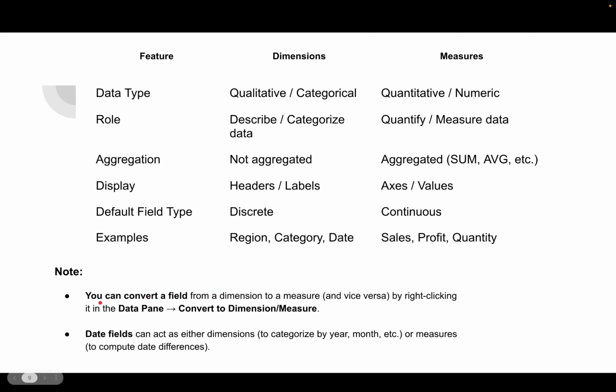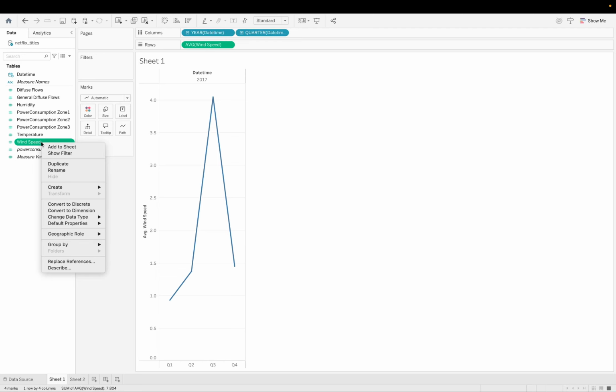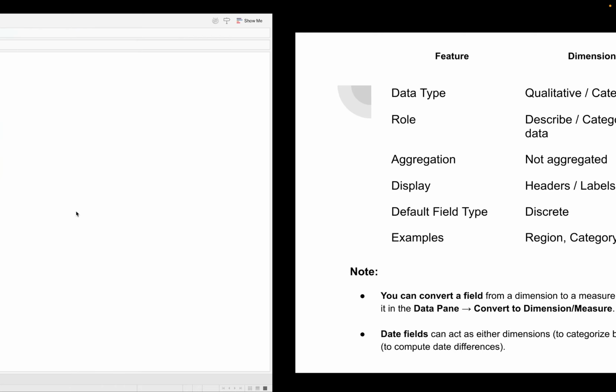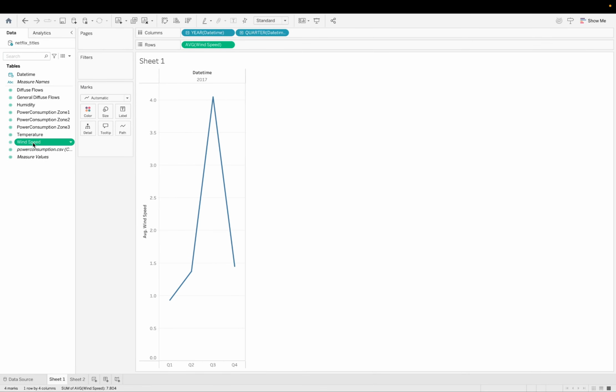And one note I have written, like we can convert a field from a dimension to measure and vice versa, right? In order to do that, let's suppose I want to convert this wind speed. So just right click on this, and then this option is coming, convert to dimension, right? Convert to dimension. Now this will be converted to dimension. Let me do that and show you. Wind speed, I'll say convert to dimension.